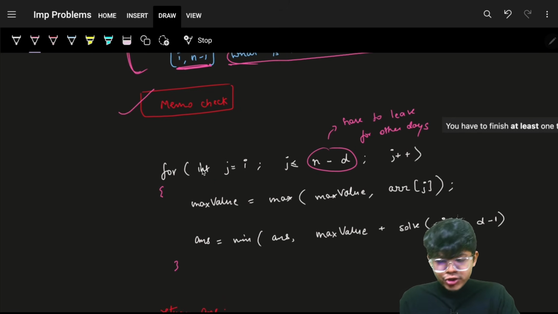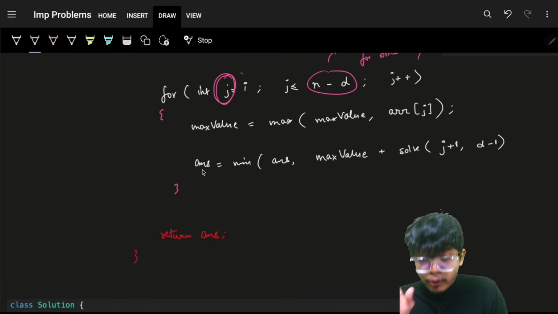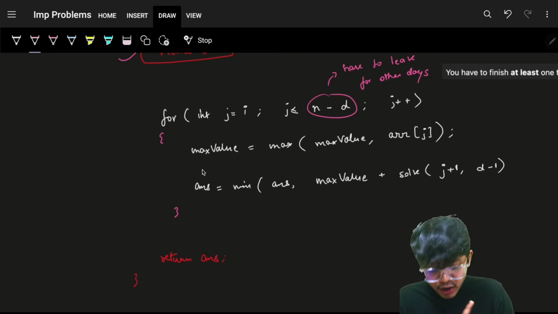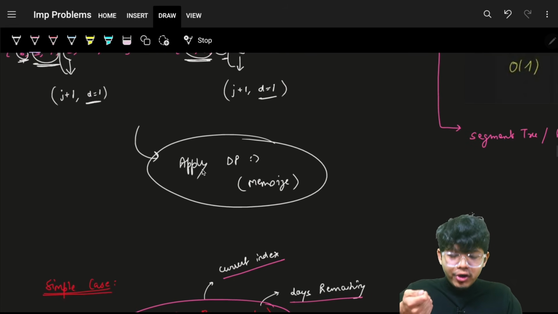Now a simple memo check which we do for DP, and these simple cases, then try for all the possible J's. Again, coming back, all the possible J's I was referring to. Now when I say possible J's, I mean just less than or equal to N minus D. Bhaiya, what does N minus D mean?